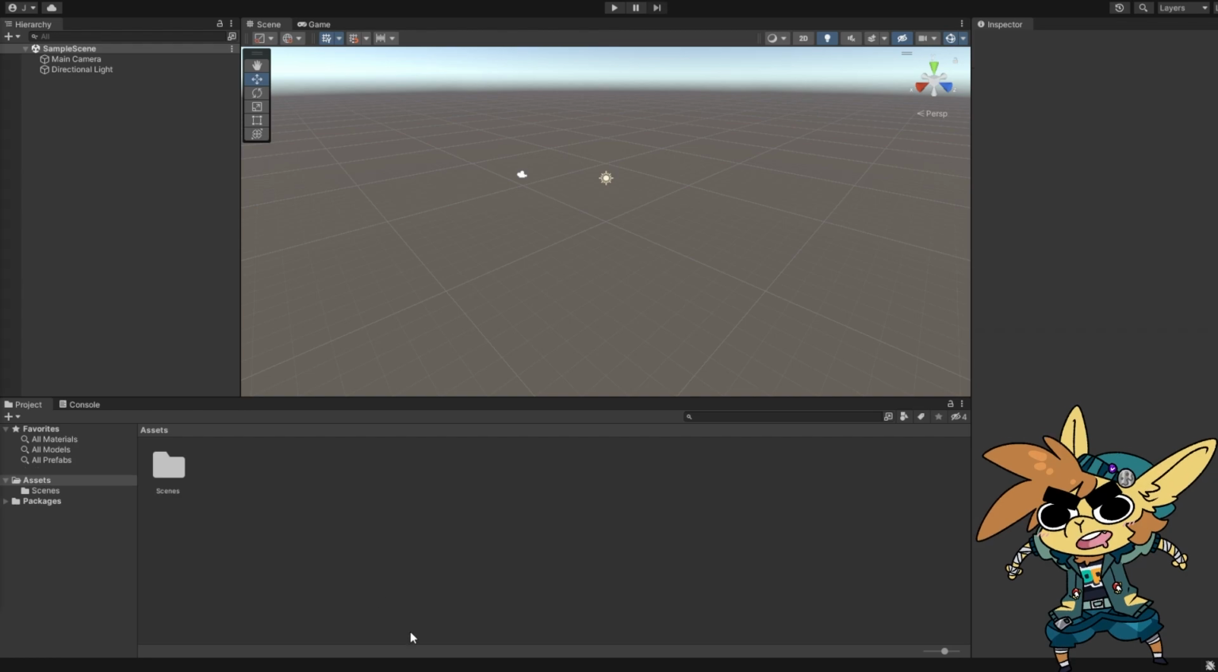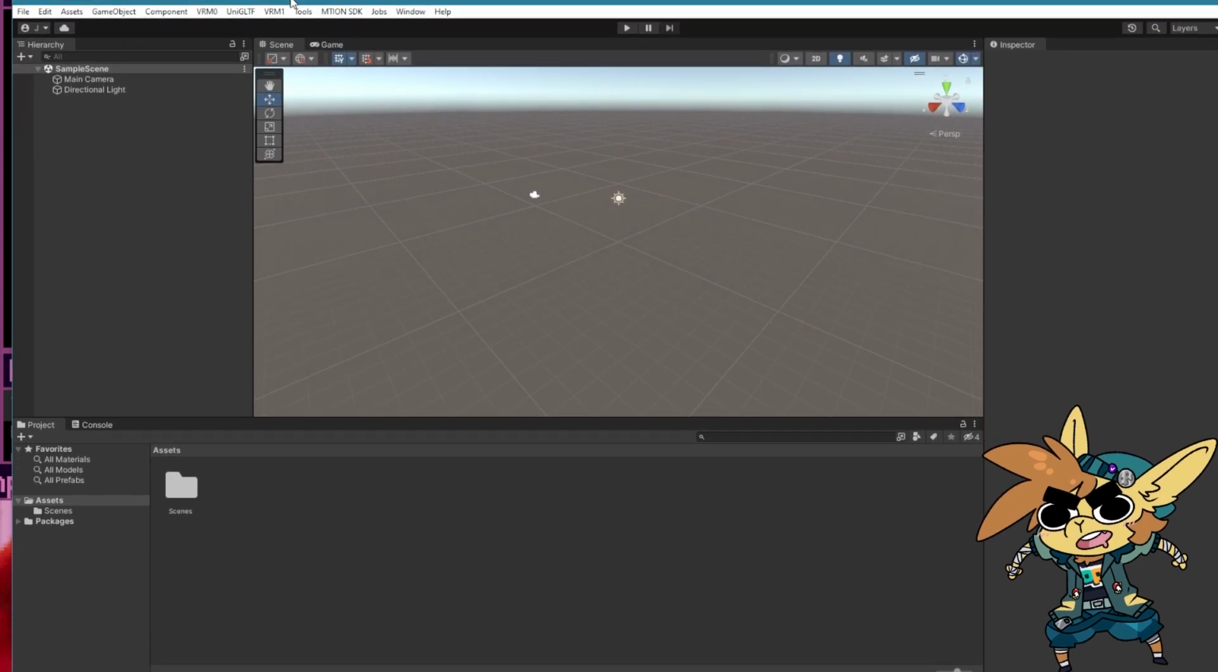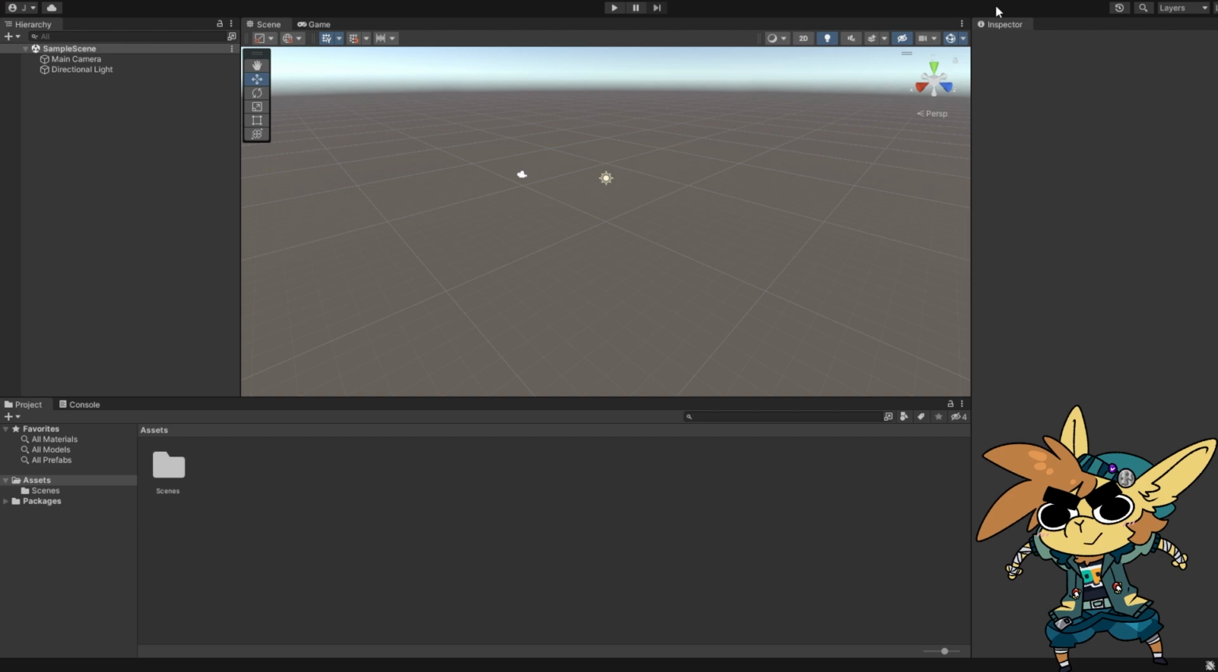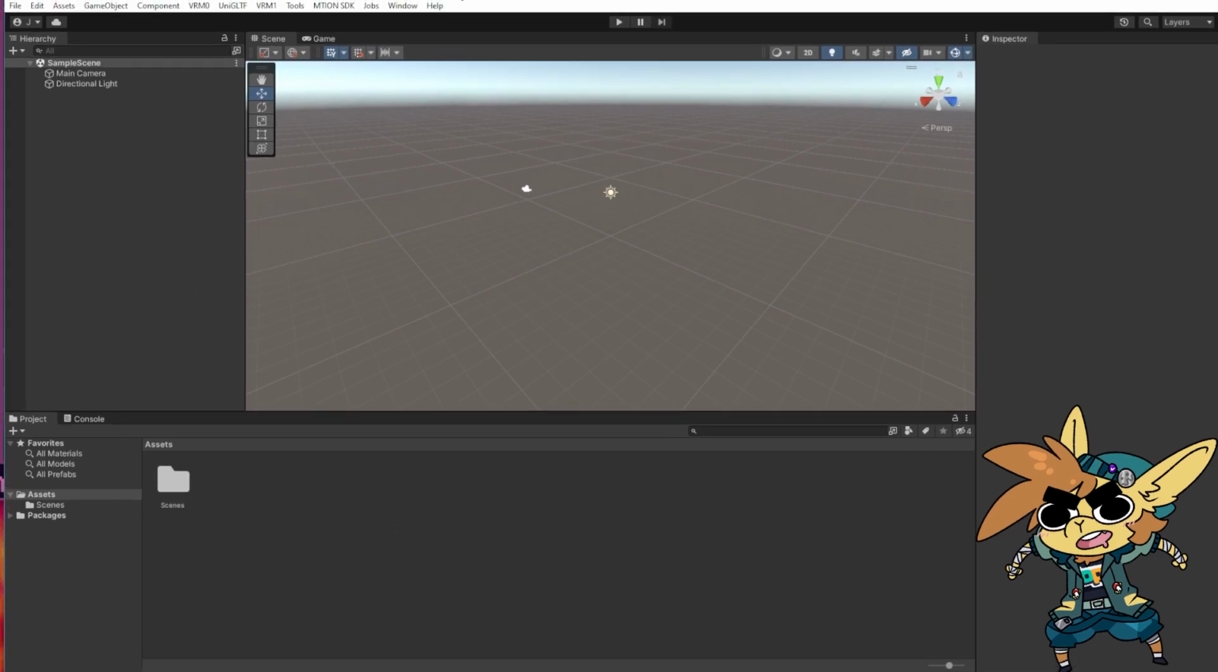Okay, cool. We have now restarted Unity. We are on Unity version 2021.3.25f1. Does it right there. Cool. And we have the SDK installed. So now we're good. Now we're good.